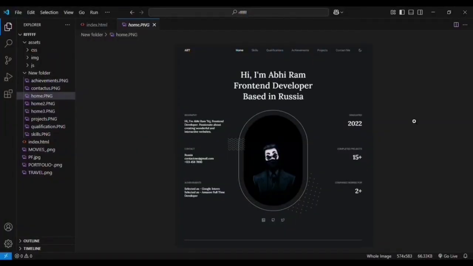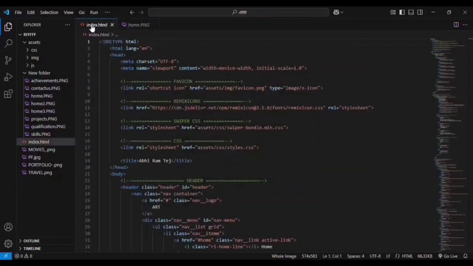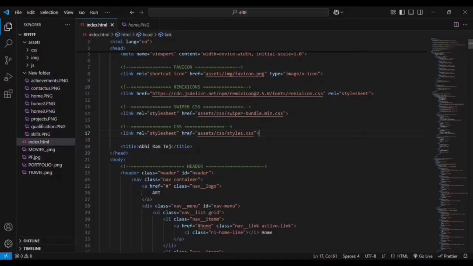Now let's go through line by line code for this responsive portfolio website. Now let's go to the index.html file. You can see in the header tag, we have linked our favicon using link tag, and we have linked the icons, and we have linked the swiper.css file using link tag. Then we have linked our main CSS file, style.css file. Then we have added the title, that is the Viram page, as the title of this website.